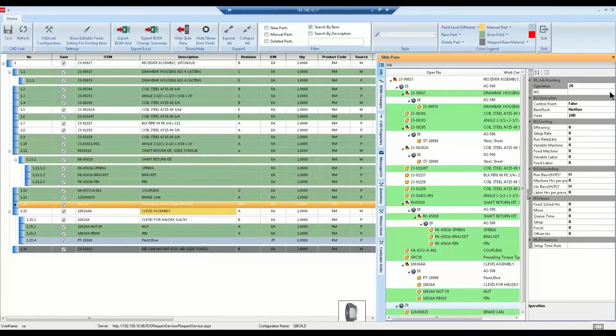Now as you select a work center, you can see that CADLink will automatically load default values from ERP based on which work center we select. Just like with items, you can create your own custom logic to copy operation sequences from a template or even route materials to a specific work center.